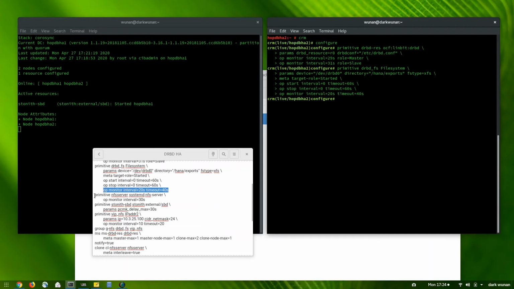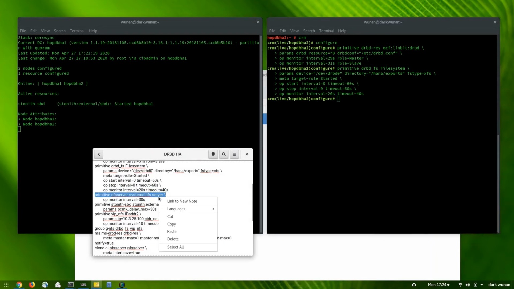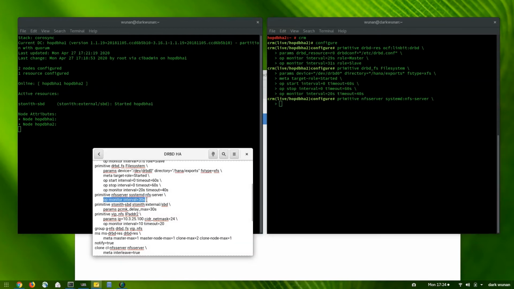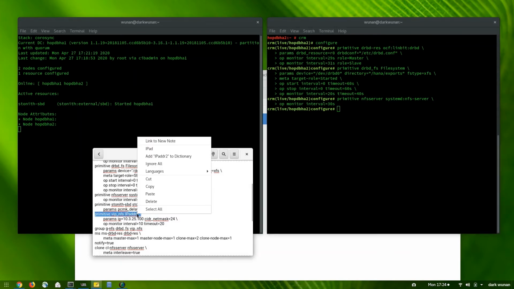Now we go for the third resource, which is the NFS server. We're going to run the NFS server on both systems, HOPDB HA1 and also HOPDB HA2. Alright, so it's done.